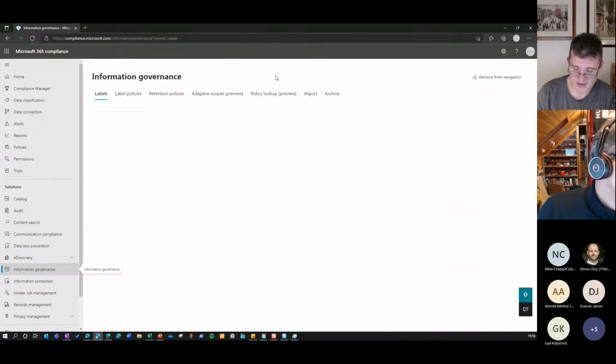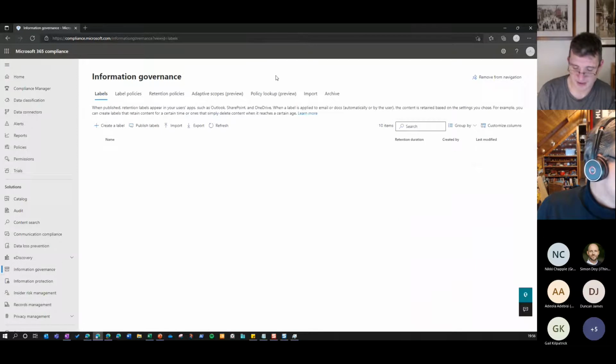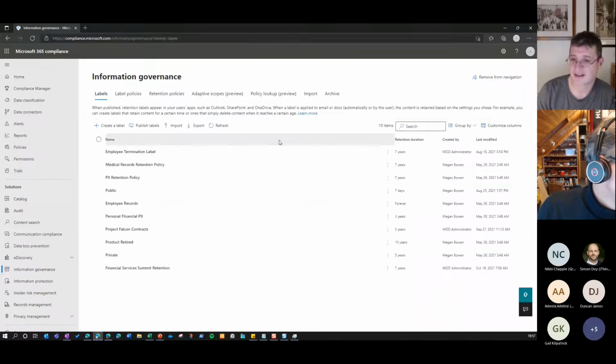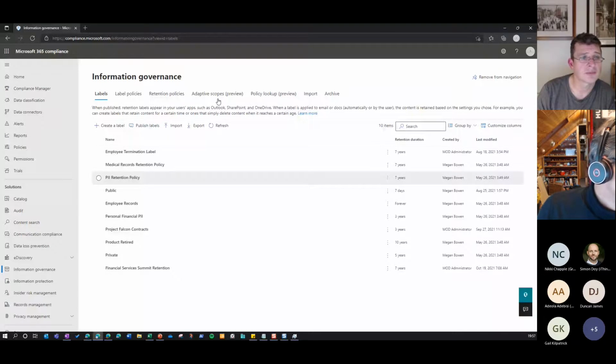So information governance then. This is where you would come to build out any time-based retention labels or retention policies themselves. Labels are different. Labels are the old retention tags coming from Exchange, where you have the ability to apply the retention at the item level rather than the workload level. Within information governance in here, apart from adaptive scopes and policy lookups, everything is E3.